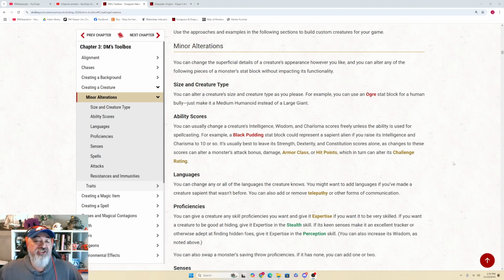Ability scores. You can usually change a creature's intelligence, wisdom, and charisma scores freely unless the ability is used for spell casting. For example, a black pudding stat block could represent a sapient alien if you raise its intelligence and charisma to 10 or so. It's usually best to leave its strength, dexterity, constitution scores alone, as changes to these scores can alter a monster's attack bonus, damage, armor class, or hit points, which in turn can alter its challenge rating.